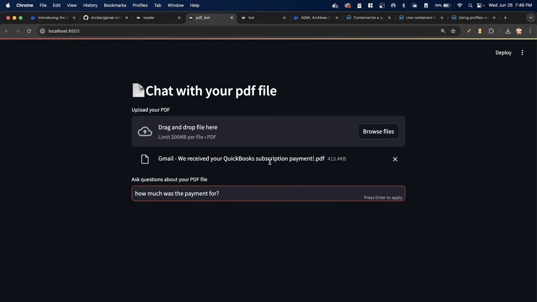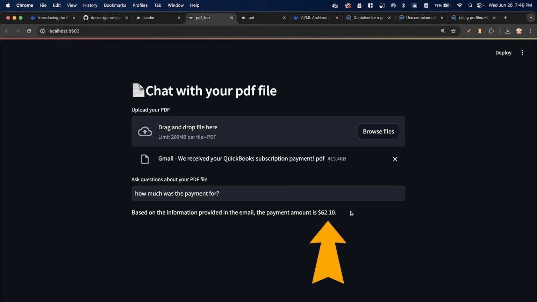So I just uploaded a PDF here, which is just my receipt for a QuickBooks subscription payment. This should be for about $60. So I'm just going to ask the LLM how much was the payment for, and it should be able to actually use this PDF and give me the reply. There you go. You can see the amount was $62. Obviously, I could ask this something that's a lot more complicated, but just a demo of how this works.